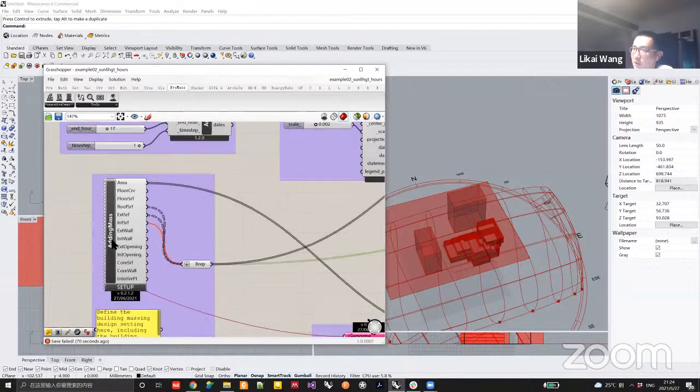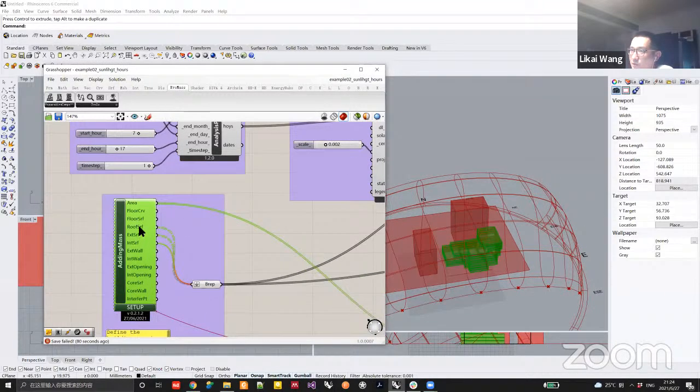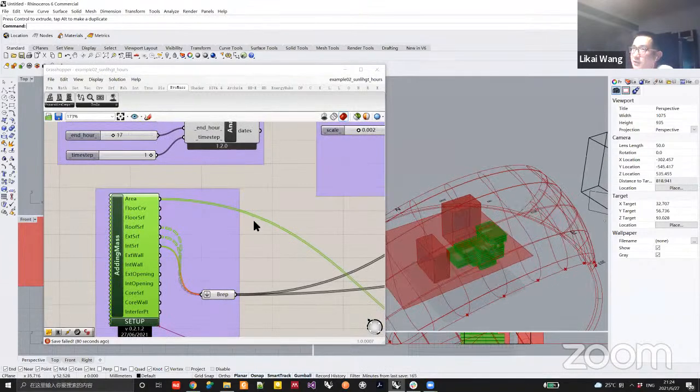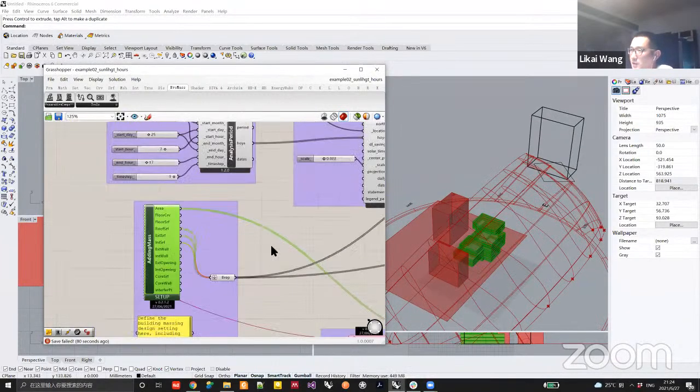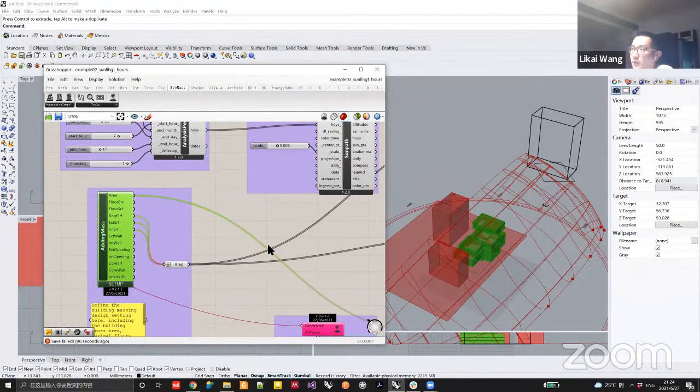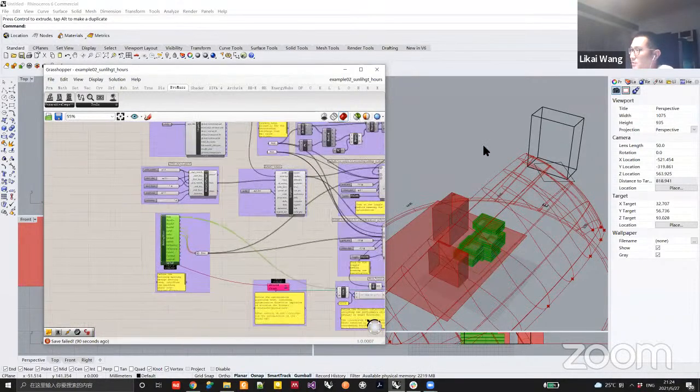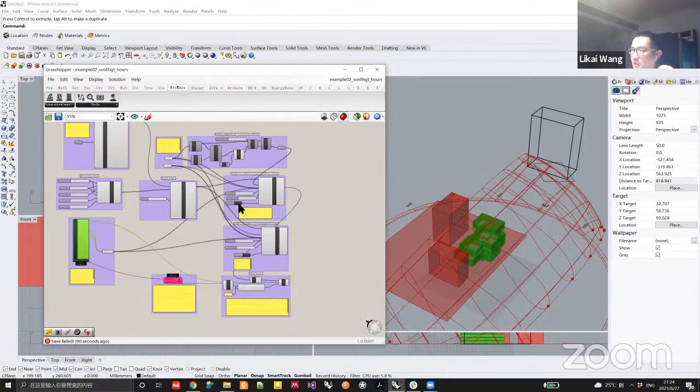Here is the additive meshing component that generates the building, and then usually, this example is developed to calculate the sunlight hours, so we can first see what the result looks like.